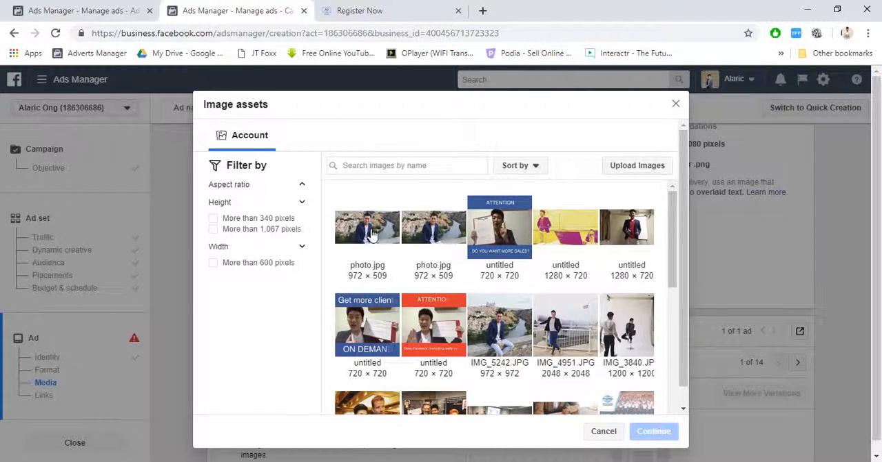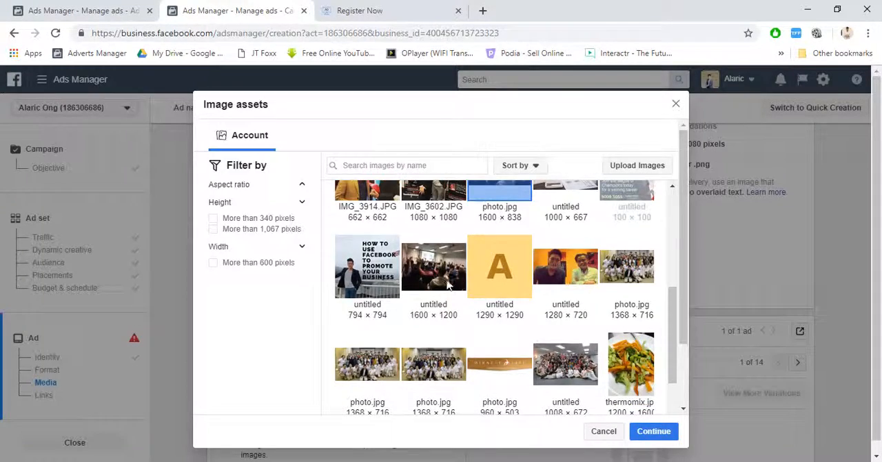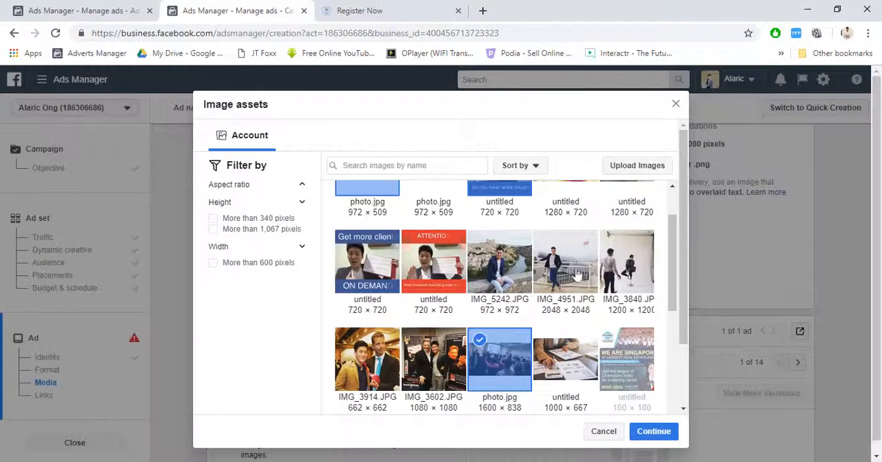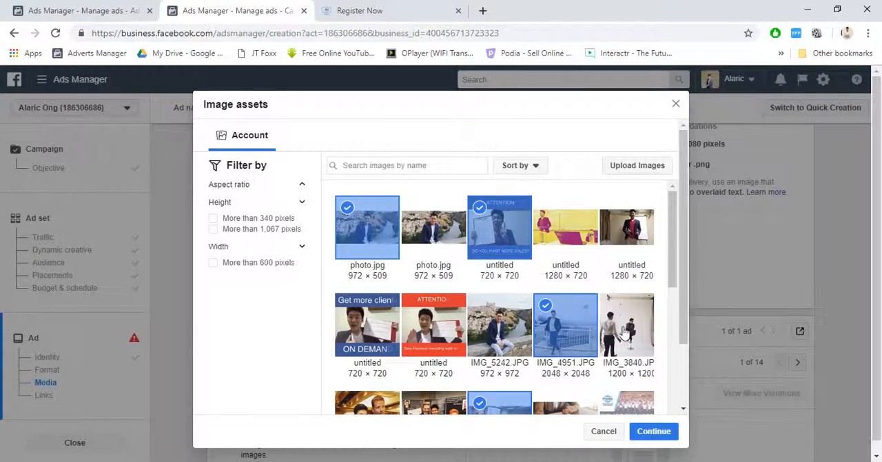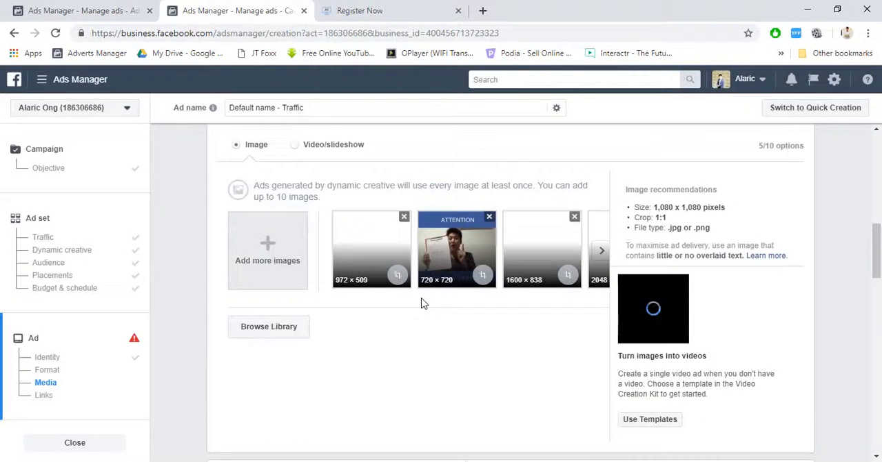So I'm going to use this. I'm going to use this. I'm going to use this. I'm going to use this, and I'm also going to use this. Okay, continue. So I've uploaded 5 different images for the ad to split test.